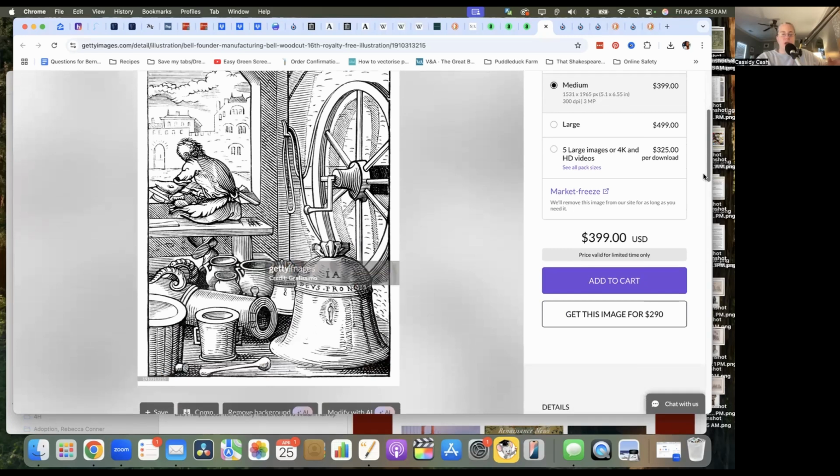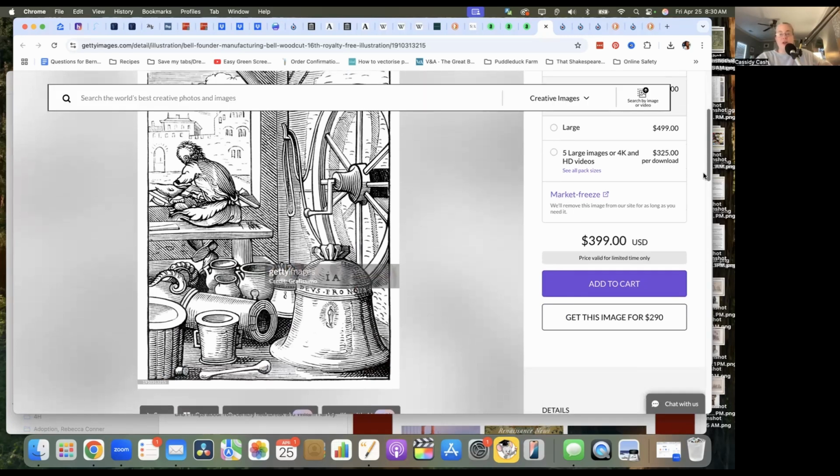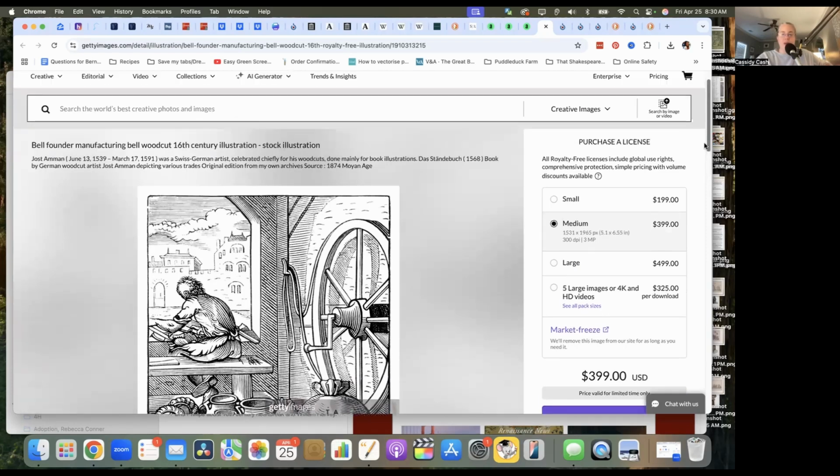It's a 16th century image of a guy making a bell. That's exactly what my episode is about. So I definitely want to put this in the detailed show notes for my patrons. But if you look over here to the side, this is a $400 image. And y'all, we put these episodes out every Monday. I can't be paying $400 for a medium size of this image every single week that I do an episode.